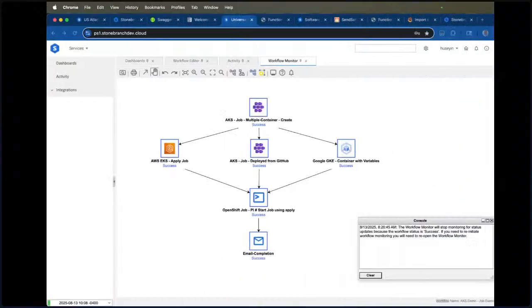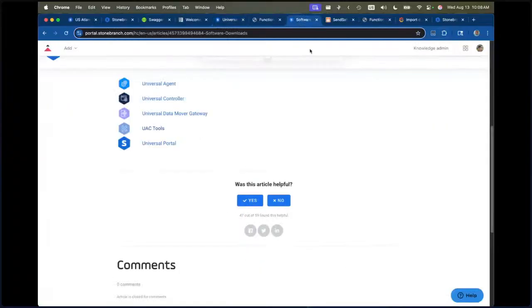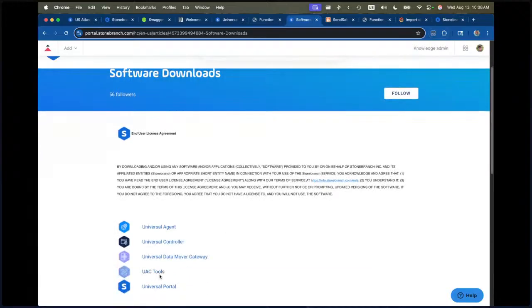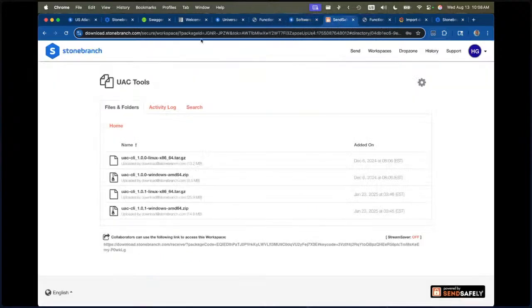To download the CLI, you need to go to the customer portal. If you are a customer, you can connect to the customer portal under the download section. Now we have something called UAC tools. If I click on that one, it will open Send Safely on this folder. We have 2 versions here, but you can download the latest one.